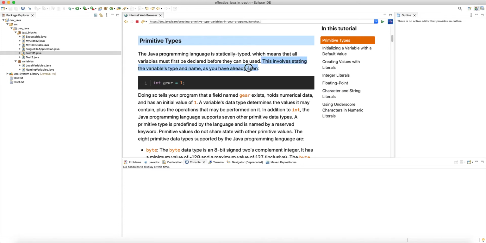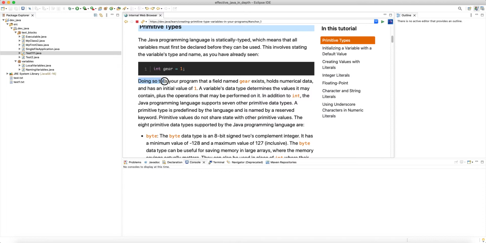This involves stating the variable's type and name, as you have already seen. Doing so tells your program that a field named gear exists, so you declared it. It holds numeric data, it's a primitive type. So you tell the compiler what type it is, and it has an initial value of 1, right? So you give it the value. So this variable has been fully defined and initialized.